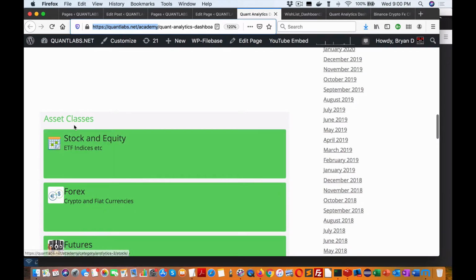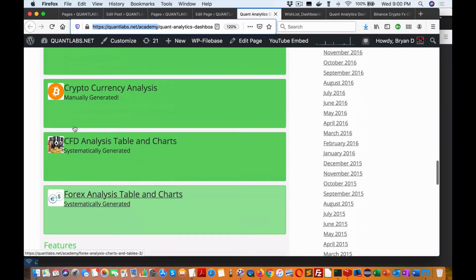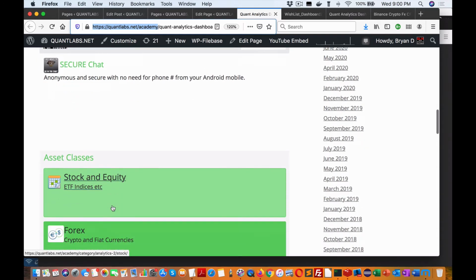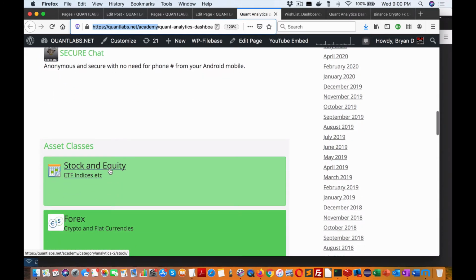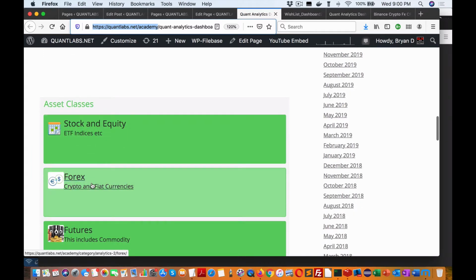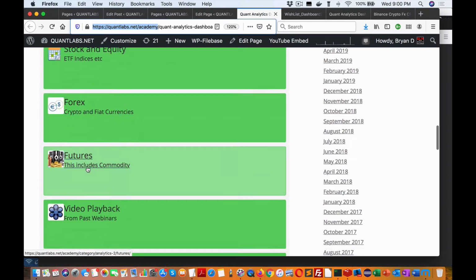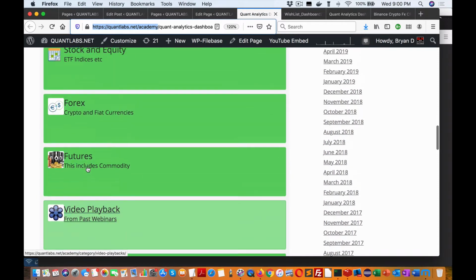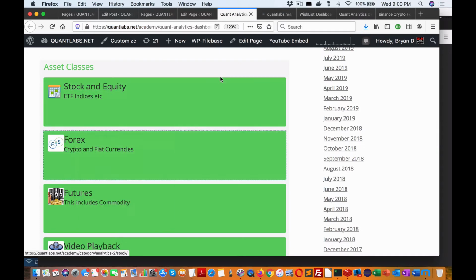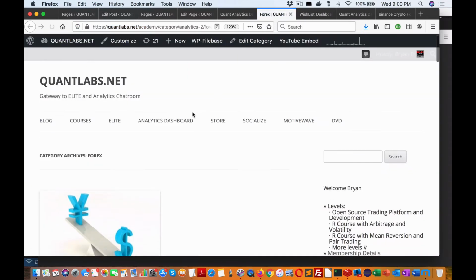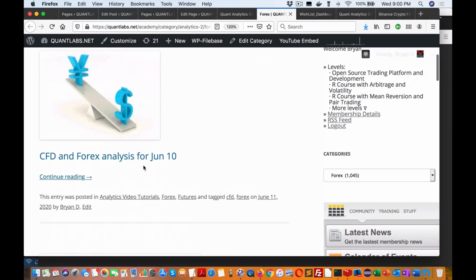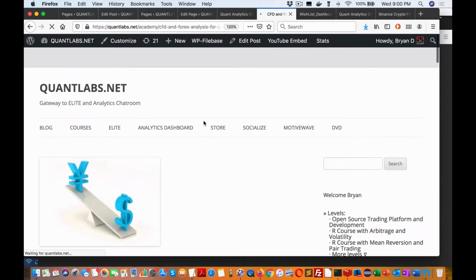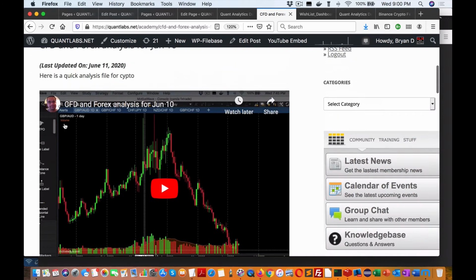Here, I break everything back down to asset class, so I'll show you some examples of this. So we have here analysis on stock and equity. Right now, the active ones are Forex, CFD, which is like I said, a poor man's gateway to the commodities market, indices market, that sort of thing. Crypto, and as I said, Forex. So clicking on Forex will take you to detailed videos of how my analysis, hopefully for the day, you can just watch it there.